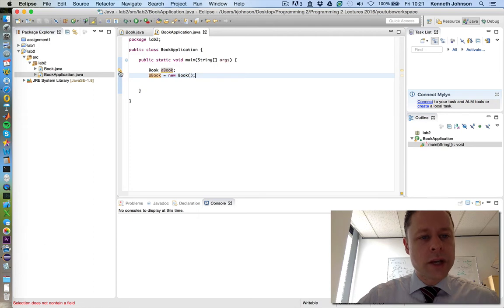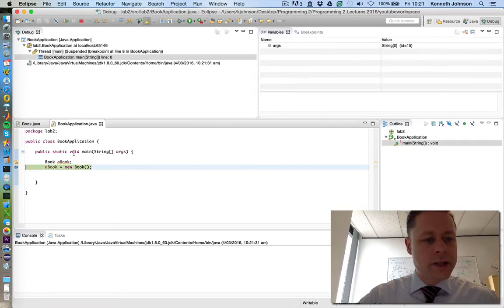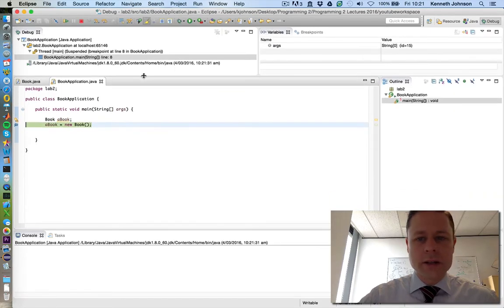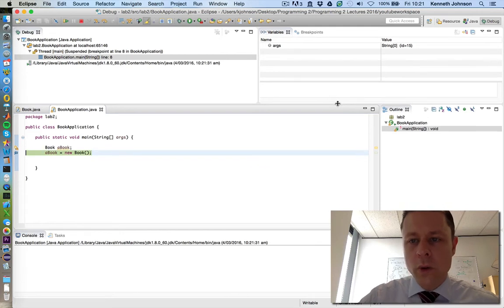If I double click here, I set a breakpoint. Unfortunately you can't see it. It looks a little bit like that. And I can do something called debugging. Now debugging is something that you're going to get used to in this class, and it allows us to see the contents of our program while we execute it.